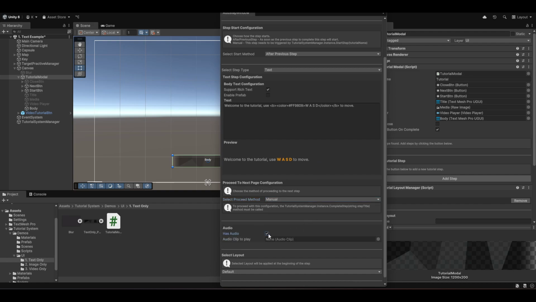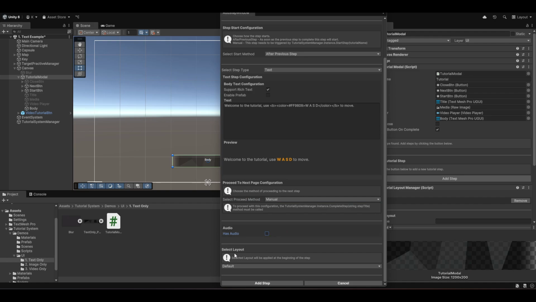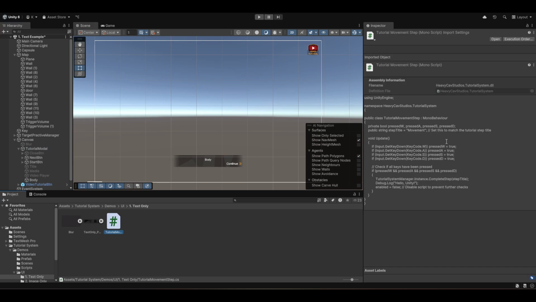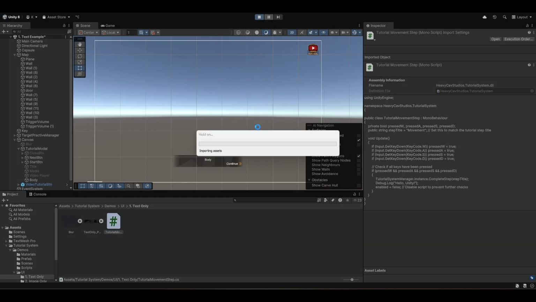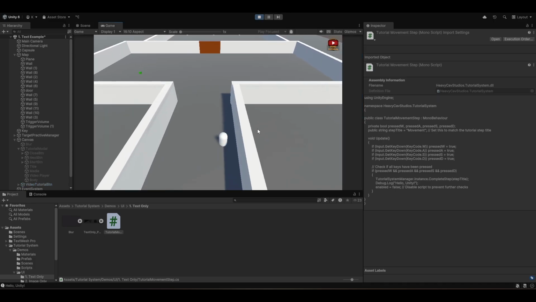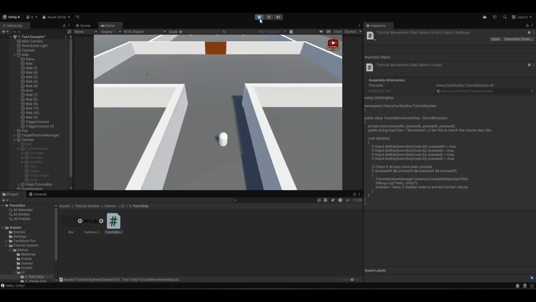If you want audio, you can check this box and drag the audio clip into this field here. And the layout will use the default that we set up earlier. In order for the movement tutorial step to complete, we have a short script here that checks that WASD are pressed, and when those are all pressed, then complete step will trigger for the tutorial system manager. So we'll take a look at that now and press play. So when we press WASD, that disappears and we're able to continue on.